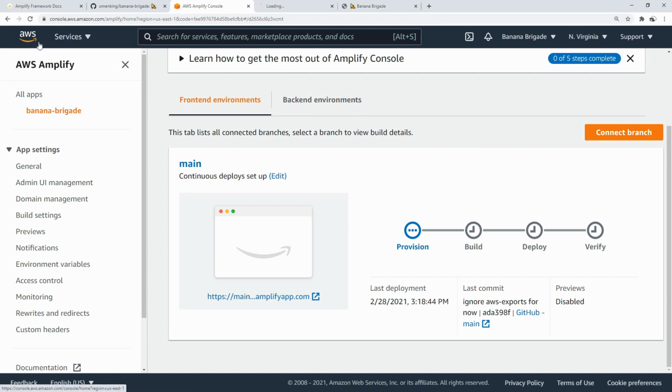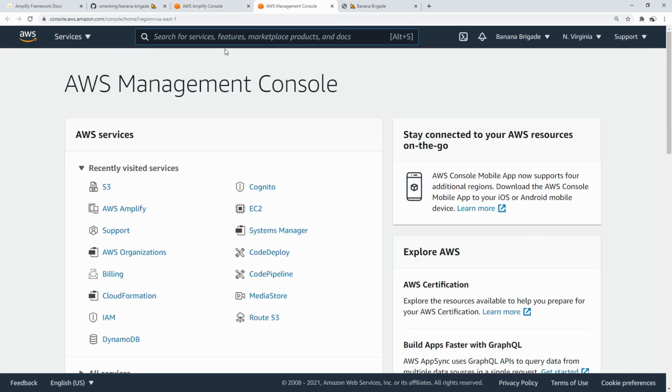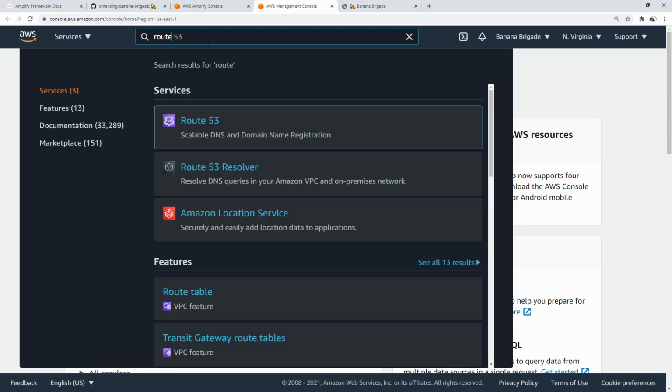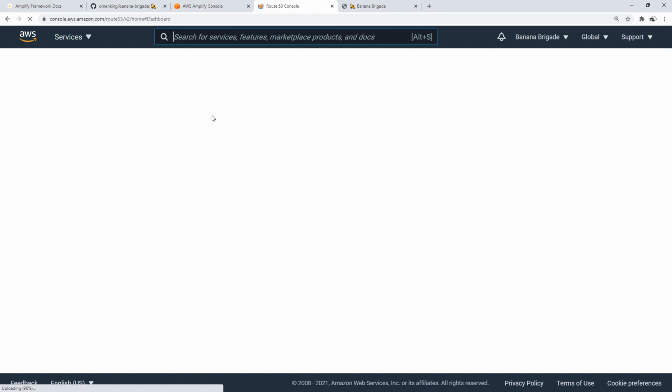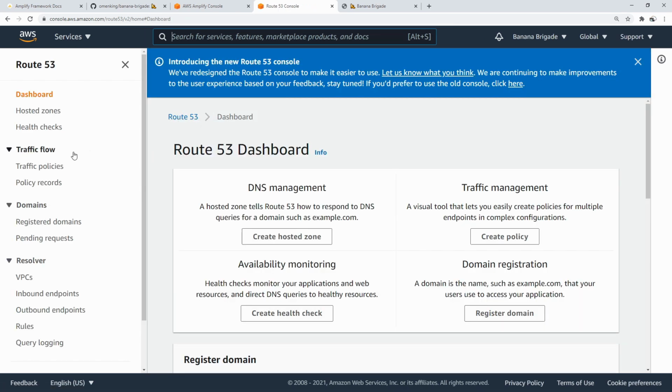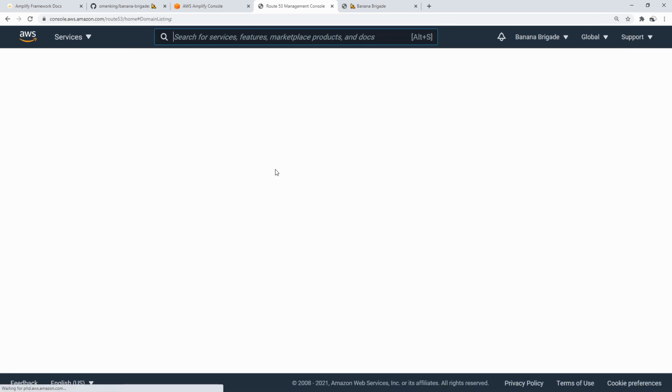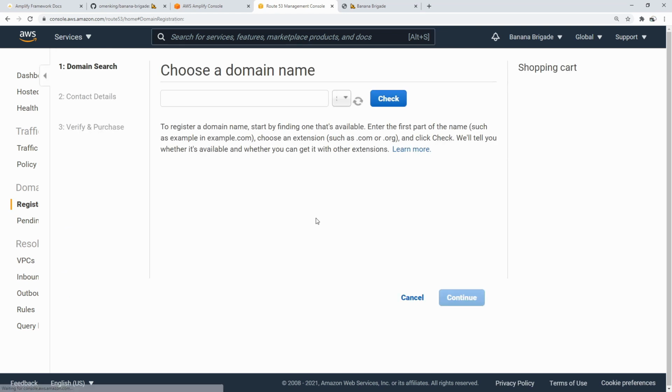So I'm going to go up here and just right click and open new tab for the AWS console, and we'll make our way over to Route 53. Now this is totally optional. You don't have to do it, but I just thought it was fun to set up a domain here. So we'll go over here. I'm going to go ahead and go register a new domain, and I'm going to hit register.